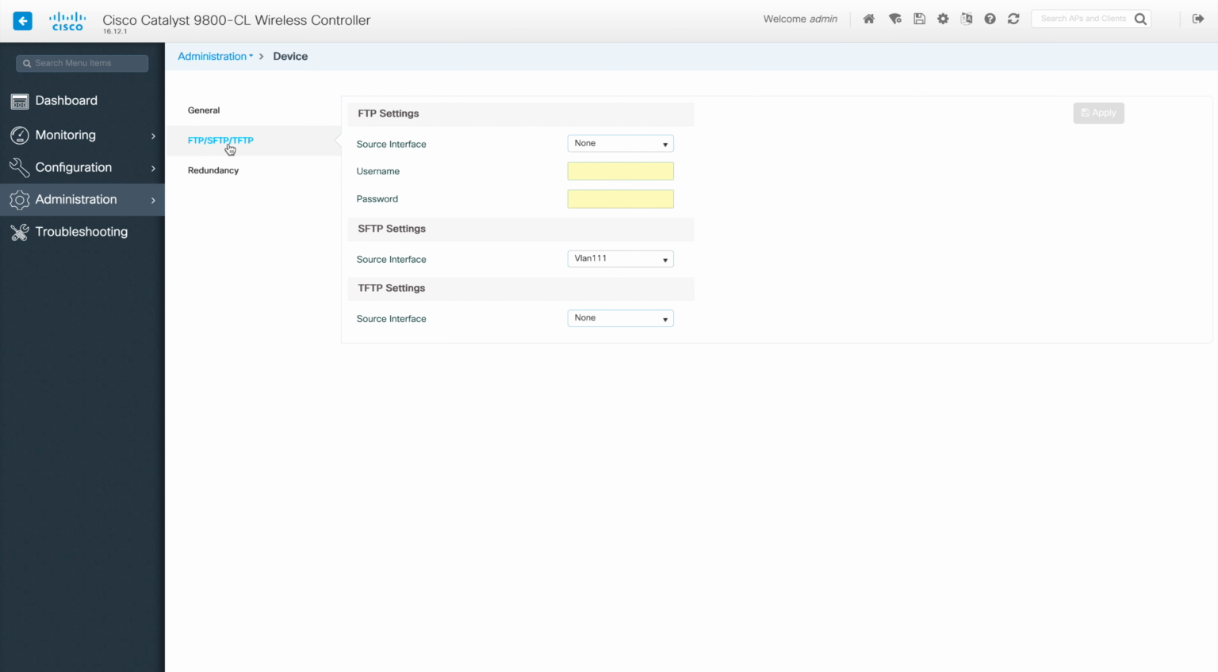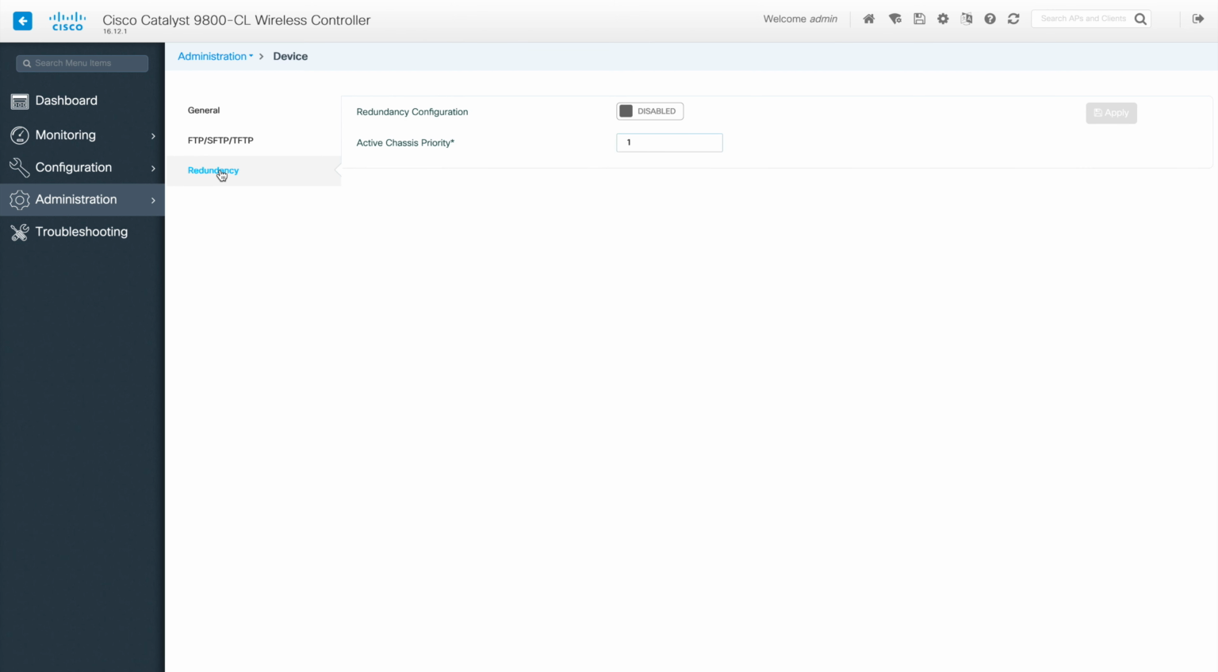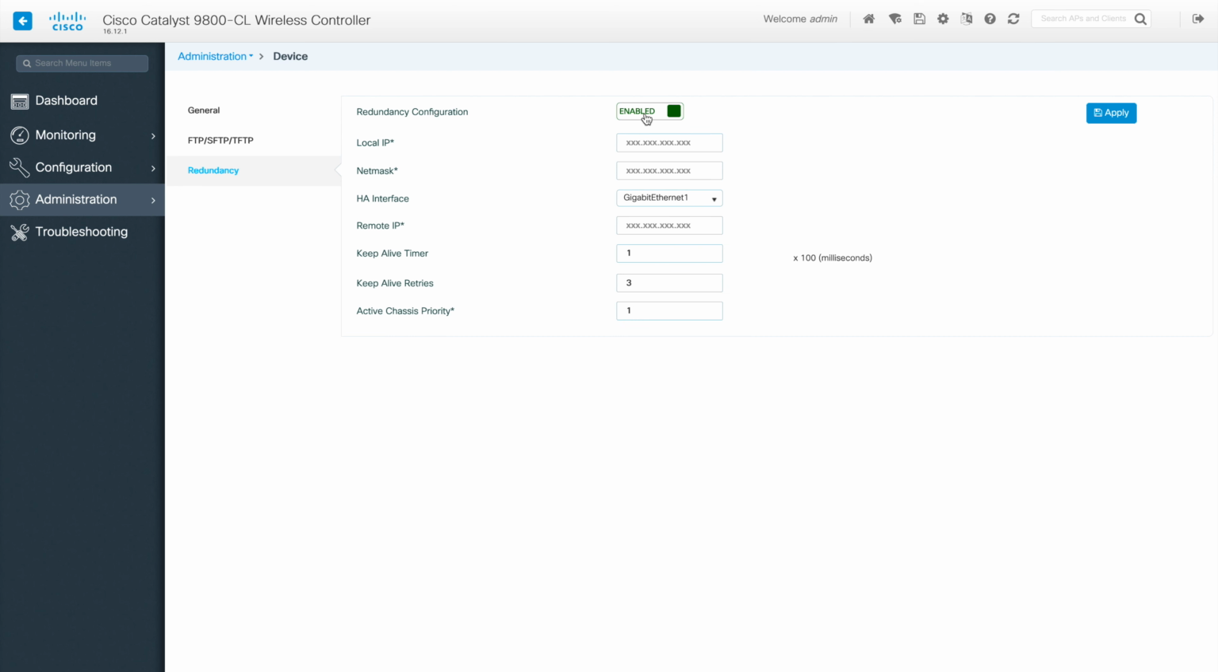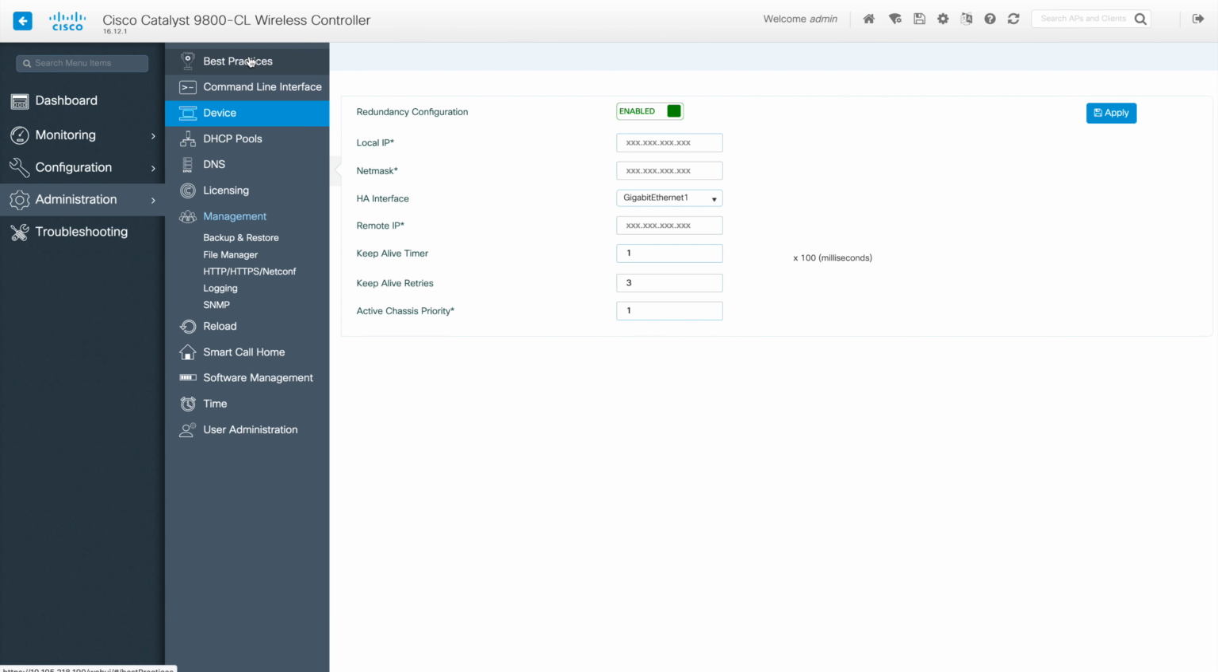So this is the place to configure FTP, SFTP, or TFTP, and this is where you configure redundancy. If you want to enable redundancy, you have to give the local IP and the HA interface and all. I'll be covering how to build this HA in a different video. Right now, just keep in mind that this is the place to configure that redundancy. So this is the device administration.